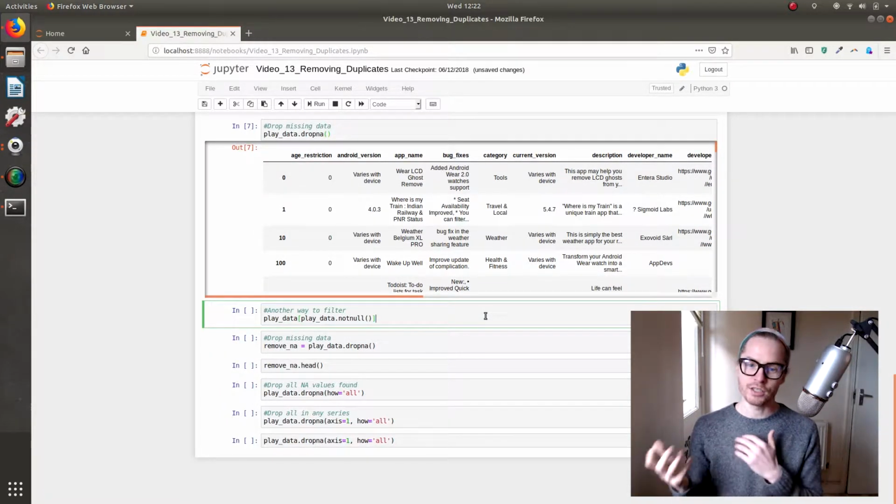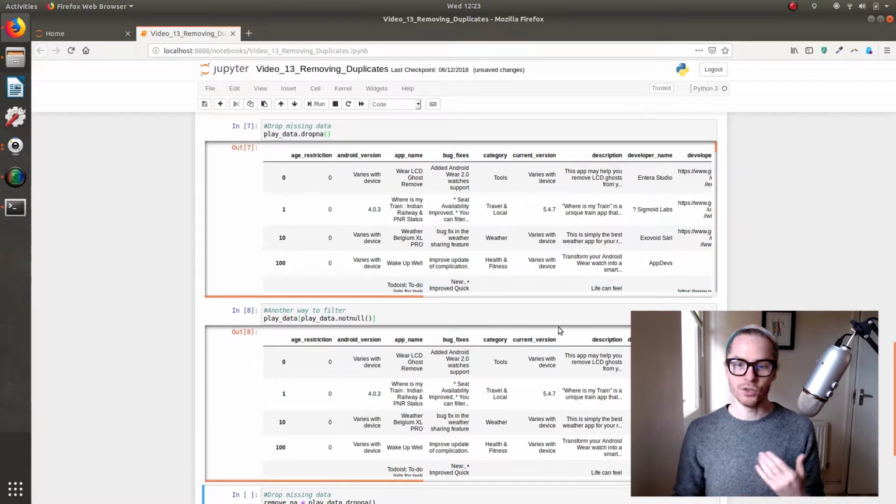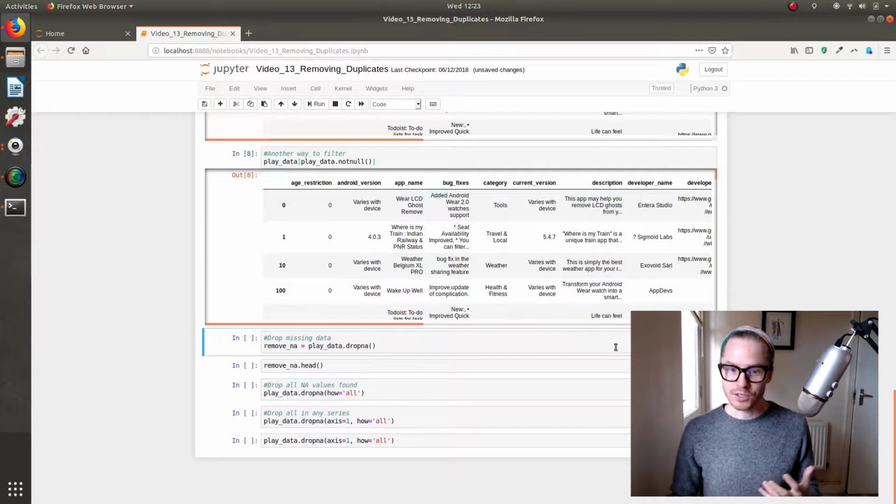Another way to do it is just to filter it. So give me all the data that is not null. In this version, you can't do inplace equals True, so you would need to create another object. So nice and simple, easy ways to do it.